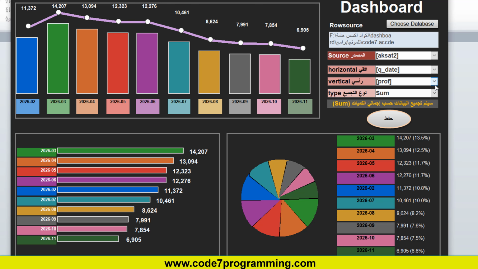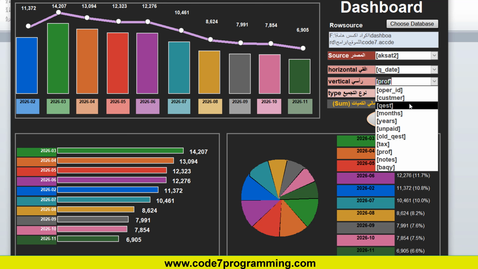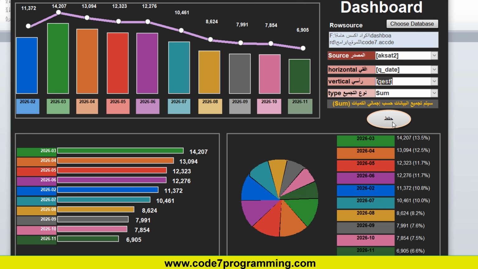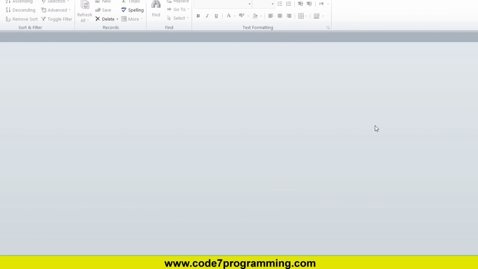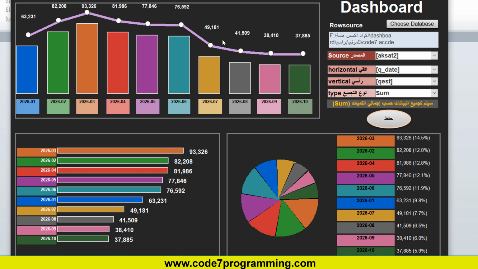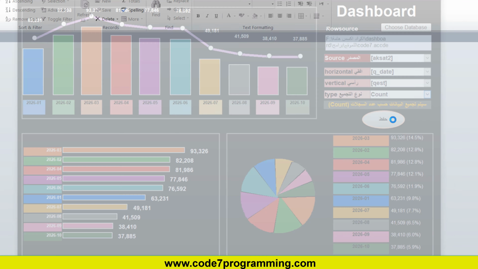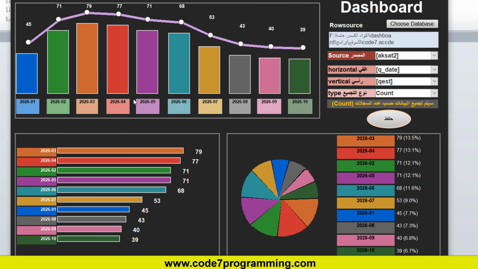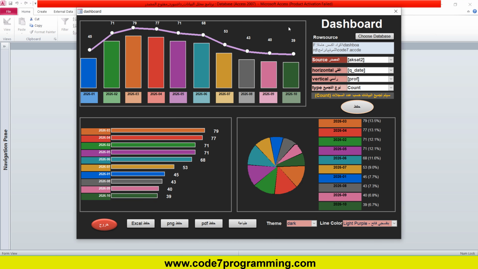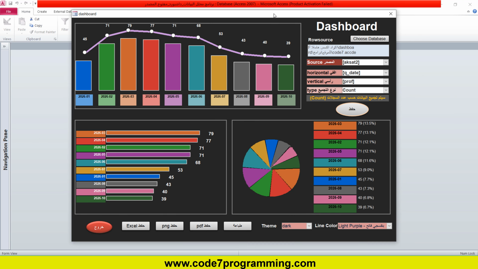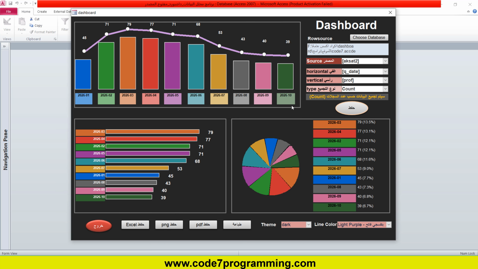If I want to know, for example, how much did I sell in total, the cost amount, how much did I earn in total, let's see. Do you see? It's different. The number of cost operations in each month. Let's see the count. The number of operations, 45 operations in 1 month, 71 operations in 2 months, 79 operations. Do you see? God is the greatest. Excellent. This is real data, as you can see.